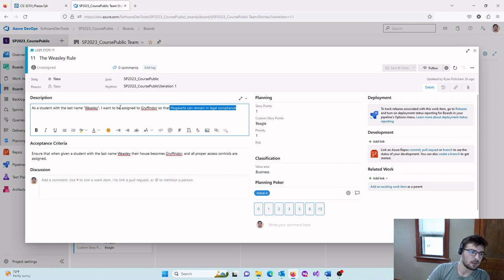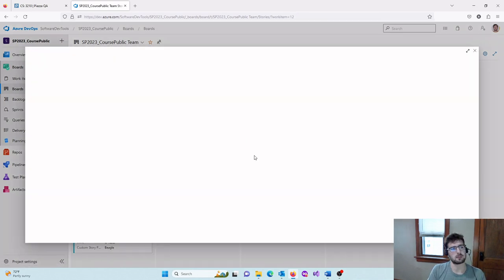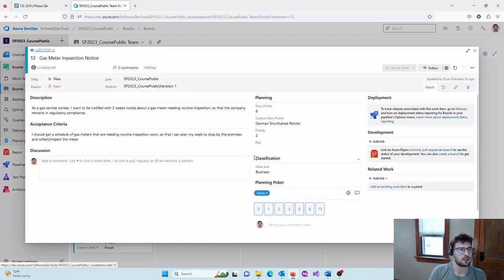Okay, but from the perspective of the user, the user is a student, right? This is a student that approaches the hat and gets sorted. So it's kind of an interesting structure of the writing there. And we'll see another example here in a second. So this was a 1 amount of work, a beagle amount of work. But here's another example. So gas meter inspection notice.